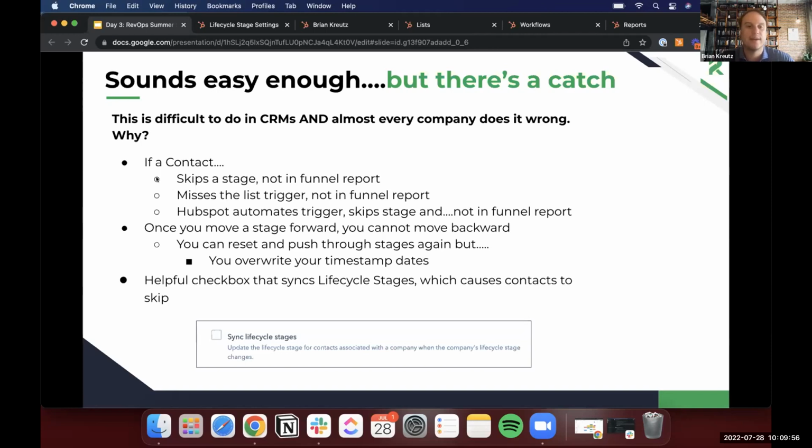You don't have that timestamp. You cannot use that in a conversion report. If it misses the list trigger and automatically doesn't get added to the list, it's not going to be in the funnel report. If you have these automated triggers on in HubSpot and don't know exactly how they work, it's going to cause you to skip stages and not be in the funnel report.